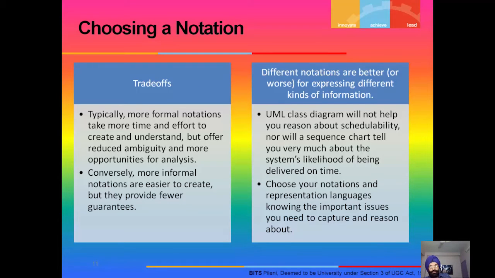Different notations could be used. UML has got its limitations. If you want to discuss schedulability, you want to know the timeliness of delivery, UML diagrams may not serve your purpose. You might like to go in for a scheduling chart. So you first figure out what you want to capture. What is the reason for having documentation? And then you can choose your notations and your representing languages.